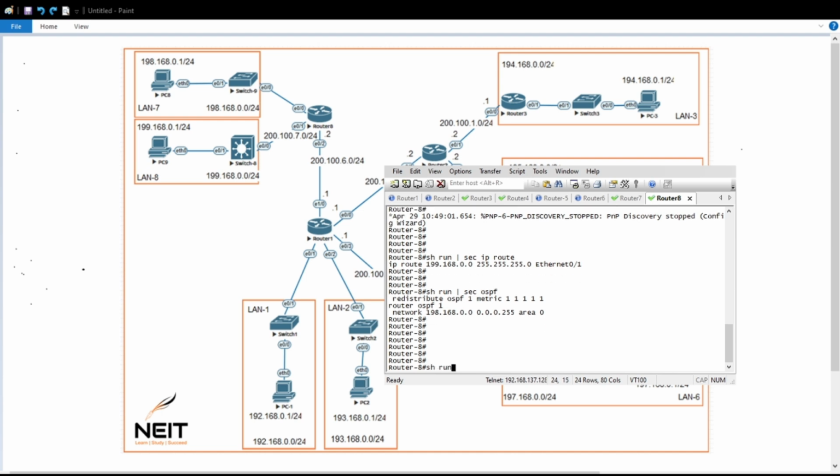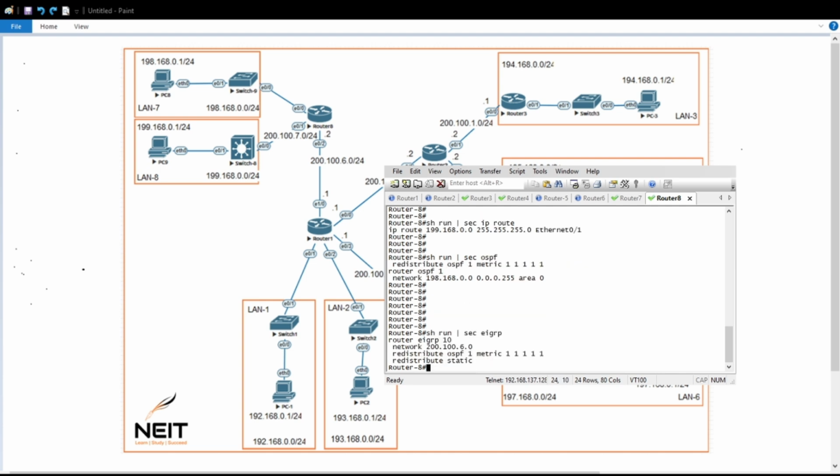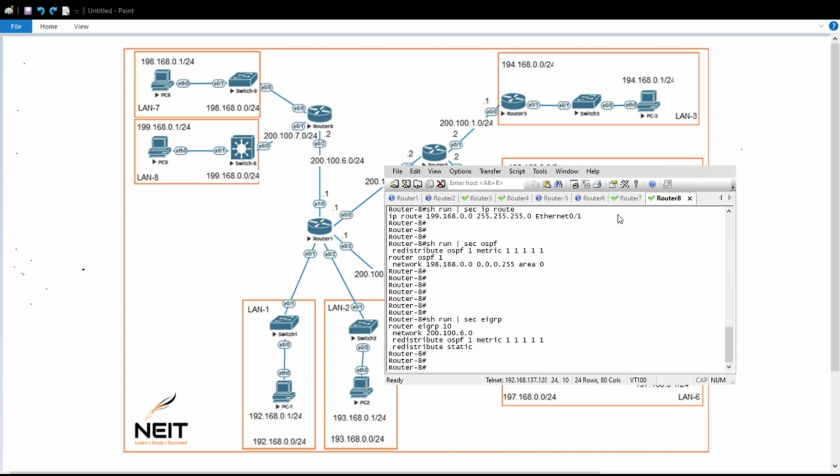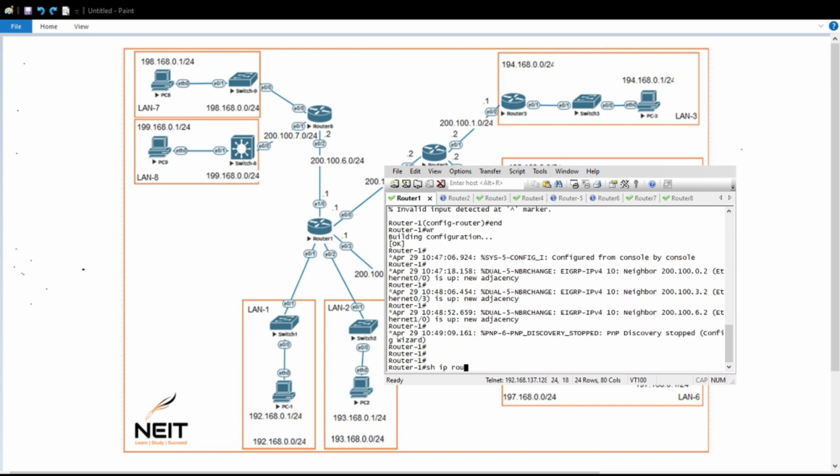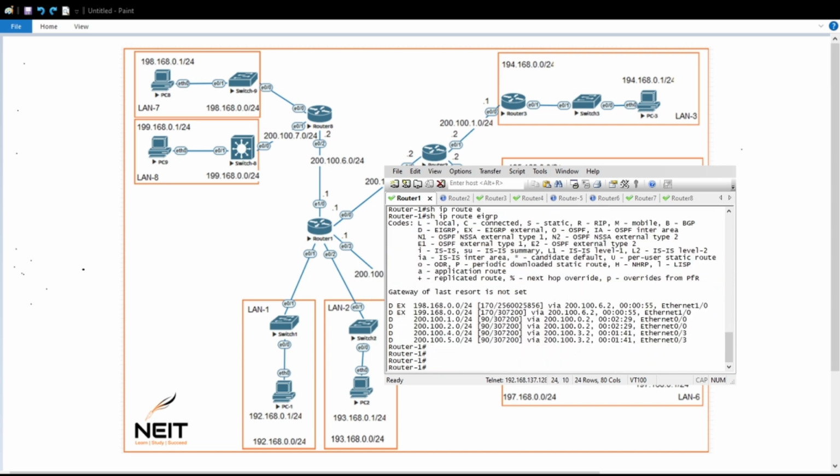After that I have also done the redistribution on router 8. I have redistributed the OSPF route into EIGRP. Also I have redistributed the static route into EIGRP. Now if we check the routing table on router 1, we can see that router 1 is receiving the redistributed routes: the LAN 7 network 198.168.0.0 and the LAN 8 network 199.168.0.0 in his routing table.